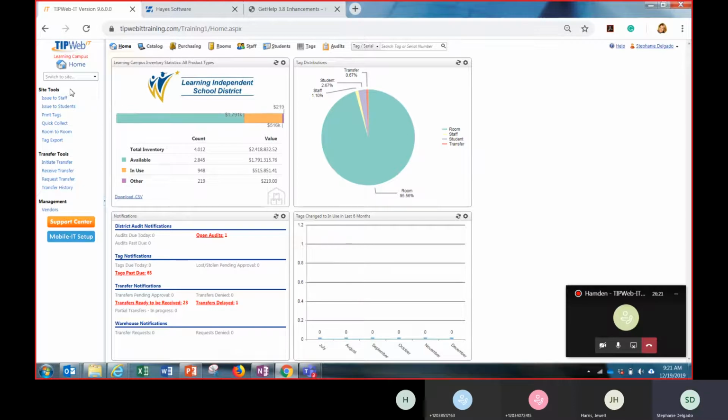Over to the far left, we have what we call quick links. We have site tool quick links, and we have transfer tools as well, and then management. Your focus, for the most part, will be on the issue to staff that we're going to come to close to the end of our session. The other pieces we will definitely try to get to, such as room-to-room transfers and so forth.